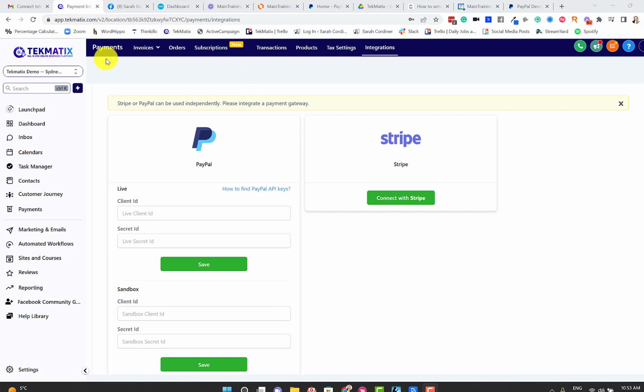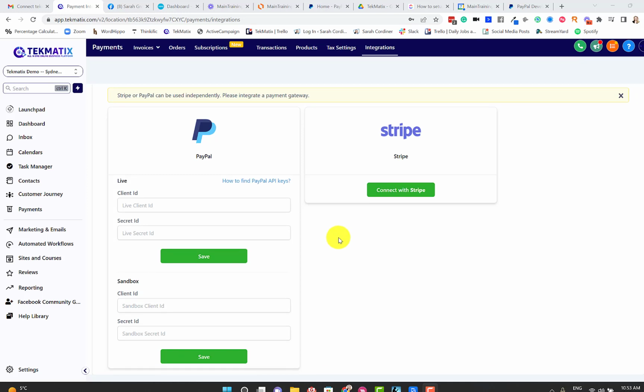How to connect your PayPal account to your TekMatix account. Now, first little disclaimer, PayPal can be a real pain in the butt. So if this doesn't work for you the first time, it's not you going crazy, it's not you being dumb. PayPal just can be very difficult.